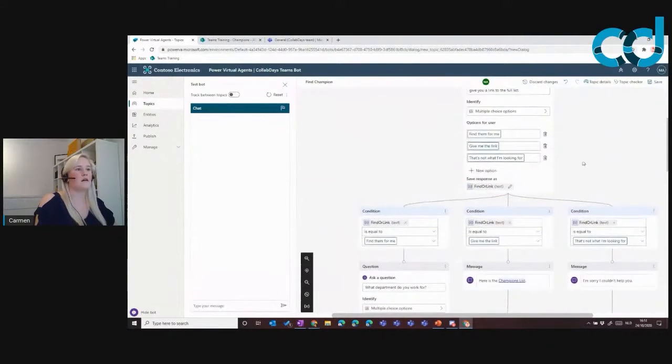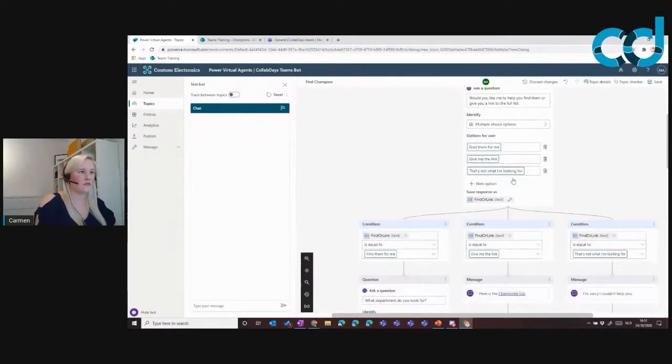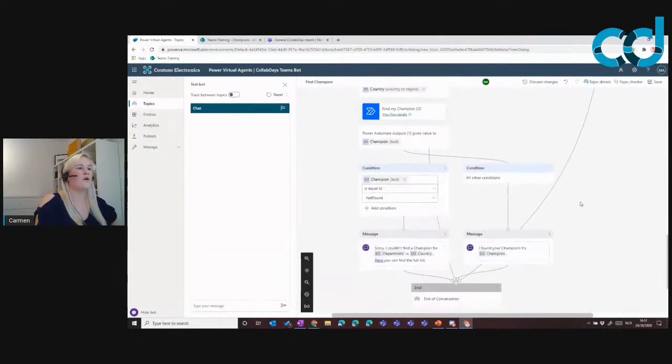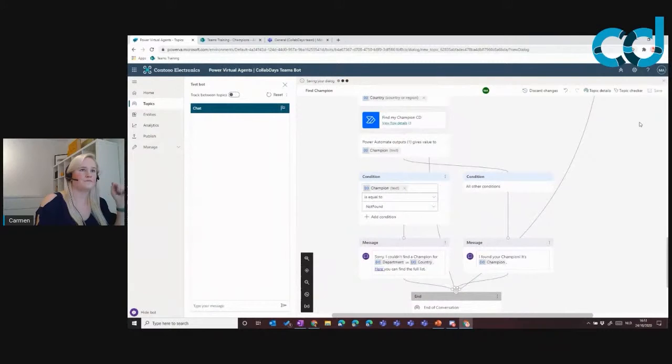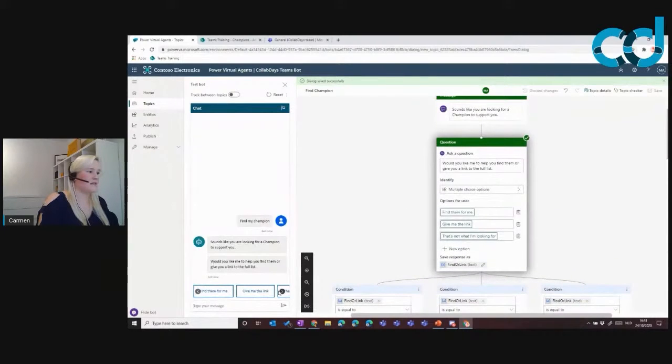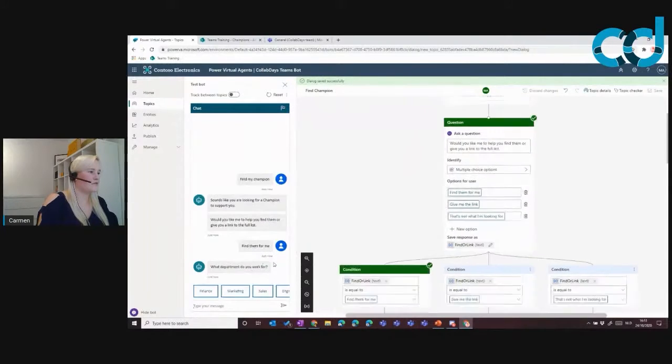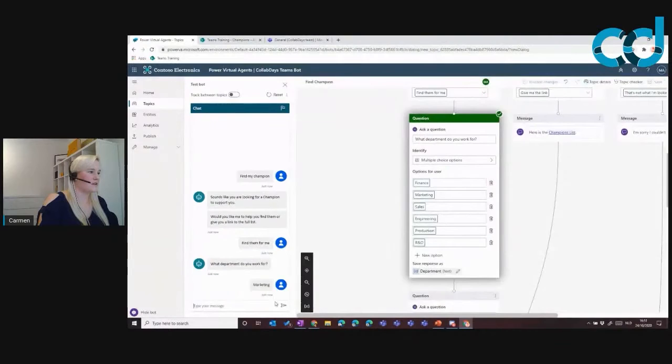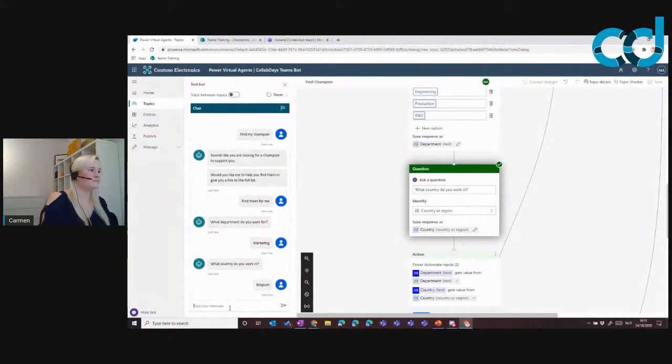So in any case, any result that we get from the user or from the flow, we will have a fitting answer for the user. If I then save the conversation and the test bot refreshes, I can test this topic as well. So find my champion. And then I get the options that I specified, of course. Find them for me. I work in marketing and I work in Belgium.